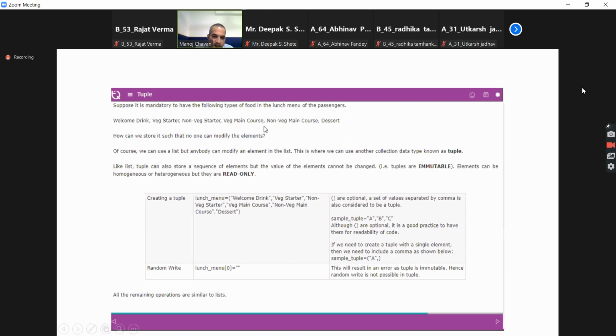Like a list, tuples can also store a sequence of elements, but the value of the elements cannot be changed. That is, tuples are immutable. Please mark this particular word, because in case you are appearing anywhere for interviews or they are testing you on Python, they are going to use this word called immutable. So tuples are immutable. Immutable means you cannot change the values. Now, elements can be homogeneous or heterogeneous.